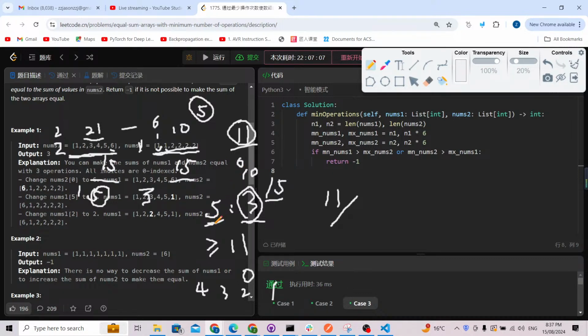So if we choose 5, how many operations do we need? Because this 3 times 5, definitely it is 15. It is more than or equal to 11. It means it is possible. So we're gonna stop the check. But we need to count how many operations. So the operations are going to be 11 divided by 5 with a ceil operation. So in mathematics, we're going to use a ceil. So it's going to be 3 operations.